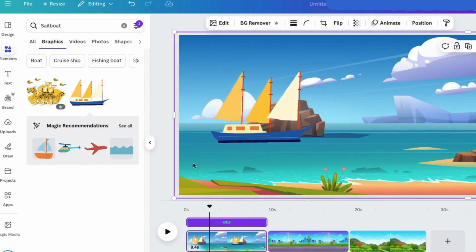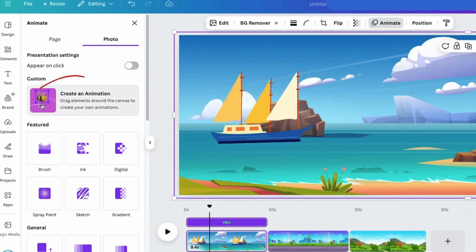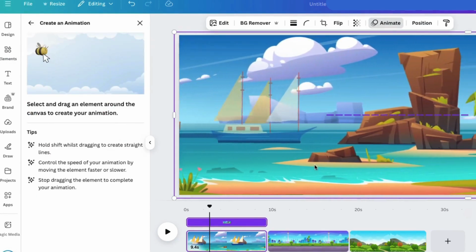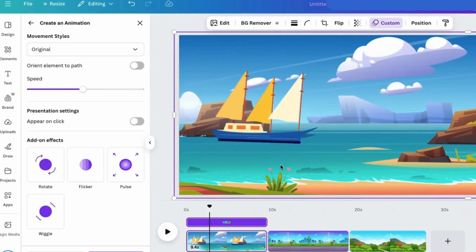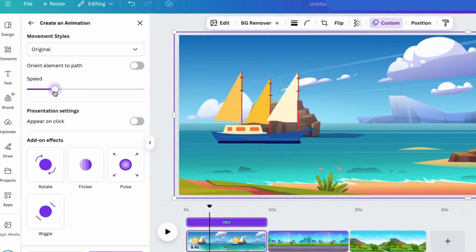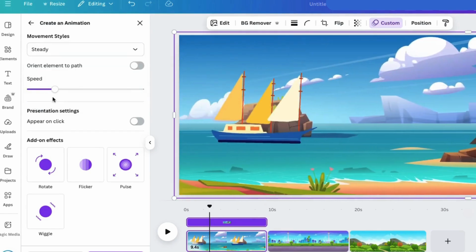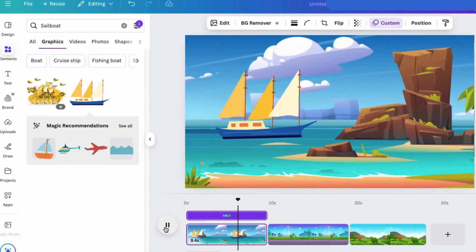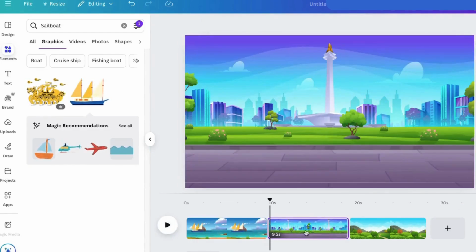I'll take this then, click on Animate and click on the B. Then I'll hold down the Shift button and start dragging this across just like this. Until right about there, because I don't want to run it into the big rock. Nice! I'm going to slow it down some. I'll choose Steady, then I'll click Done. Okay, so that's one. Next, I'll go up here and choose Walk.